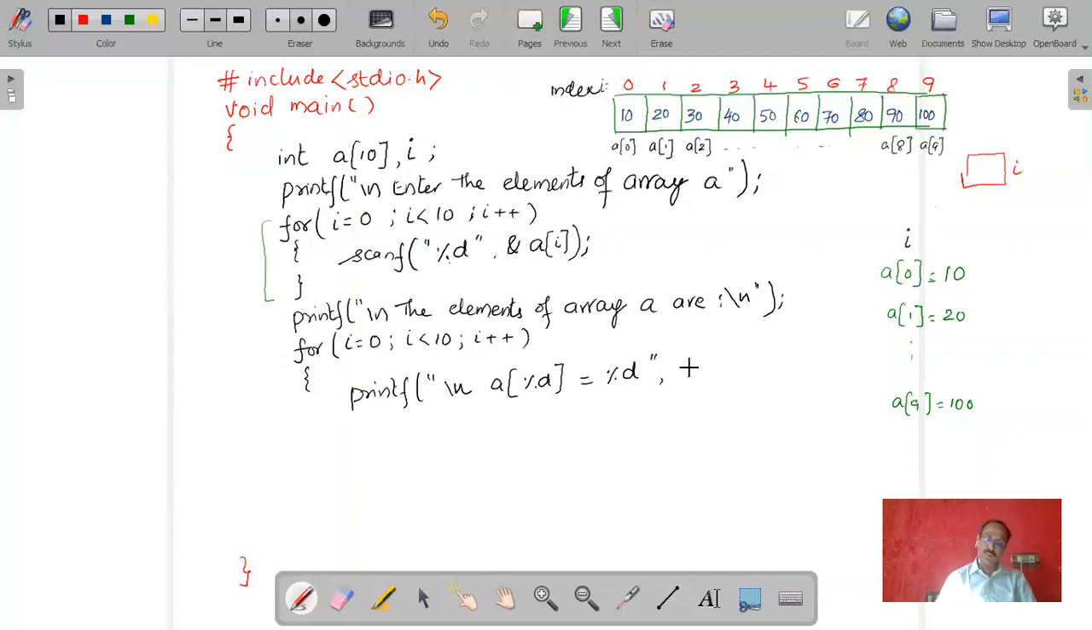First I need to display the value of i because I want to display a of i, and I need to get the value from the array. Whatever the array stores, I'll get the value.